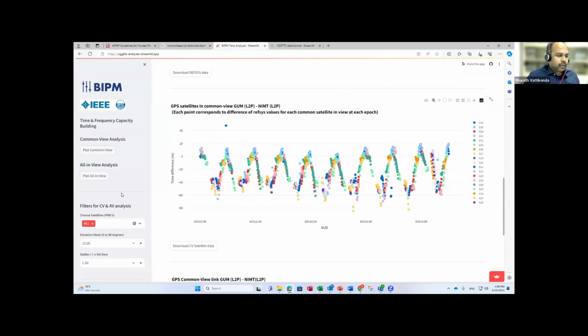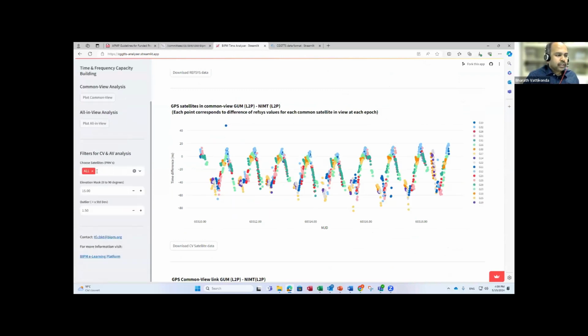So here we have options to filter the data satellite wise, by elevation mask of the satellites, and by outlier. By default, this software has a predefined outlier limit set to be 1.5 times the standard deviation, and the elevation mask set to be 15 degrees elevation. That means any satellite with less than 15 degrees elevation is not considered. And here it is considering all the satellites.